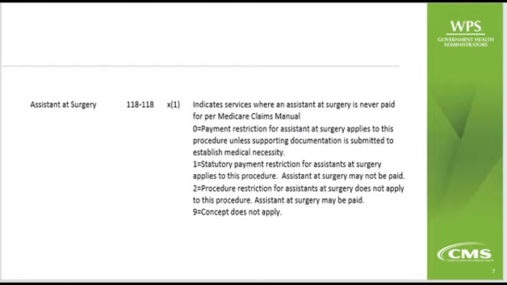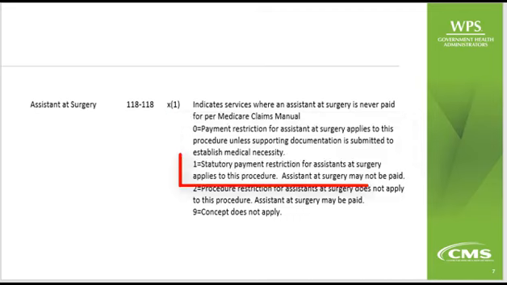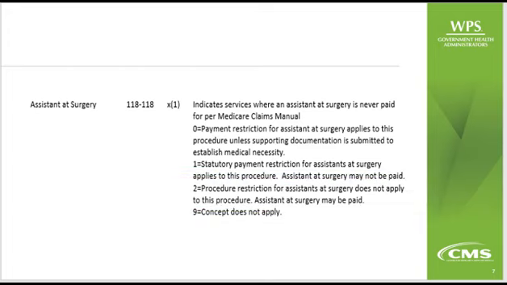There are 4 indicators under the Assistant at Surgery column in the database. What you see on your screen is the definitions of the indicators from the PDF file. You can see the 0 payment indicator means you must submit documentation before Medicare can make payment. The 1 payment indicator means that Medicare does not pay for assistant at surgery. The 2 payment indicator means Medicare reimburses for an assistant at surgery. The other payment indicator 9 means the concept does not apply. The procedure code would not indicate a surgery.